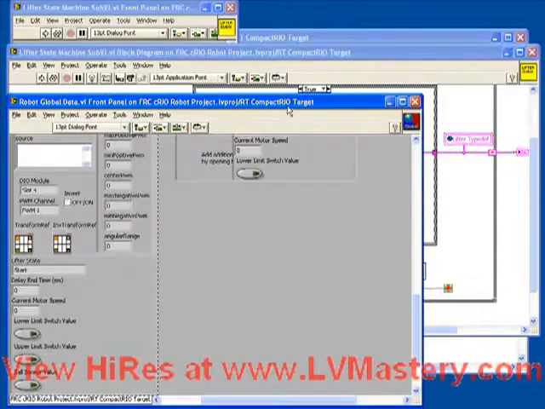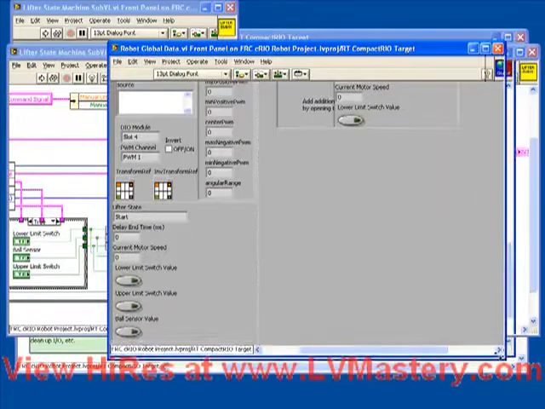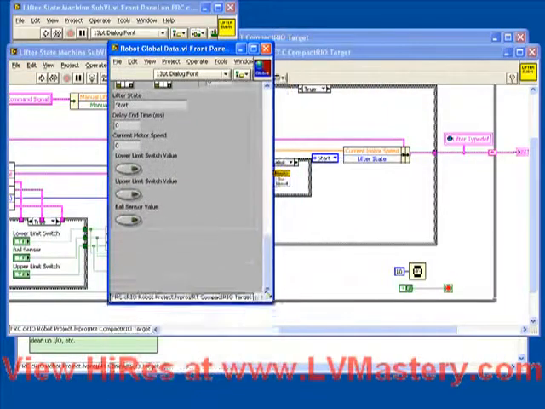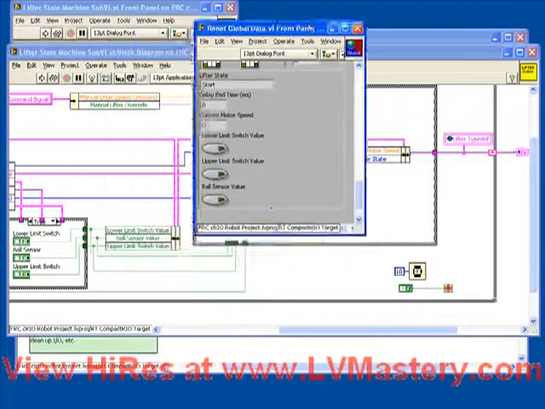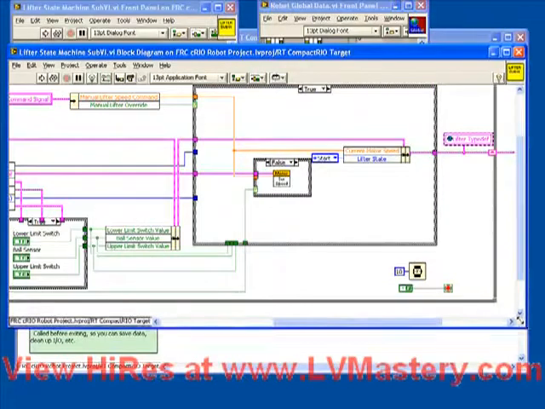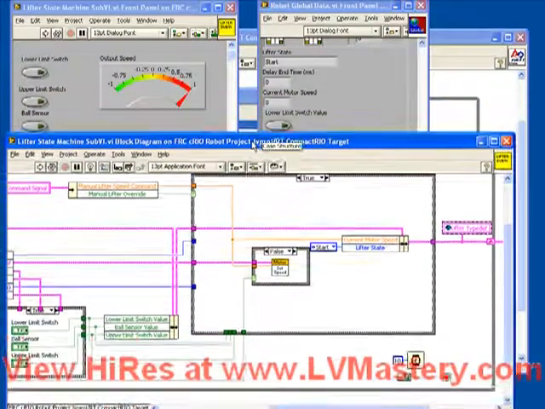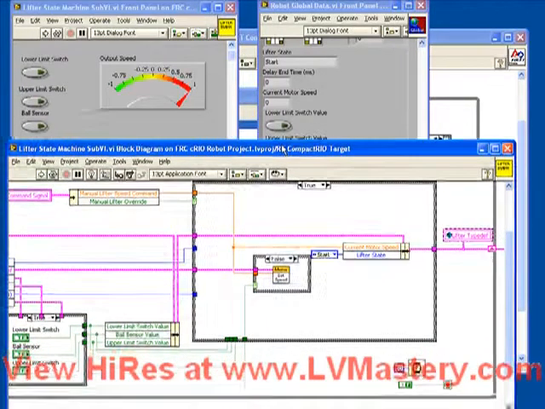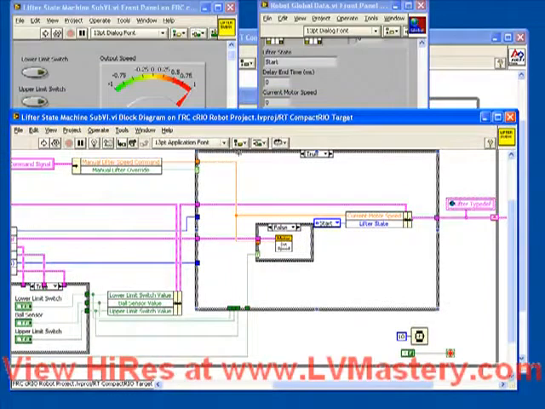So if we double click to show that global, resize the global to see just those parameters that we care about. Then we can actually debug and watch in real time as we run. One of the really nice things about doing this is because we've cased out all of the hardware calls, we can actually run this code even if we're not connected to the robot.